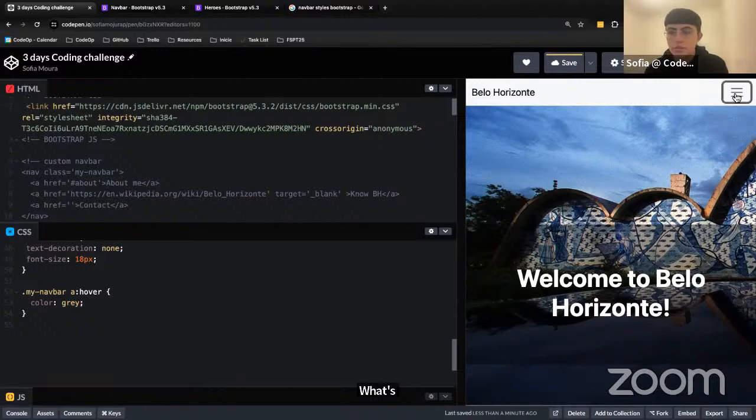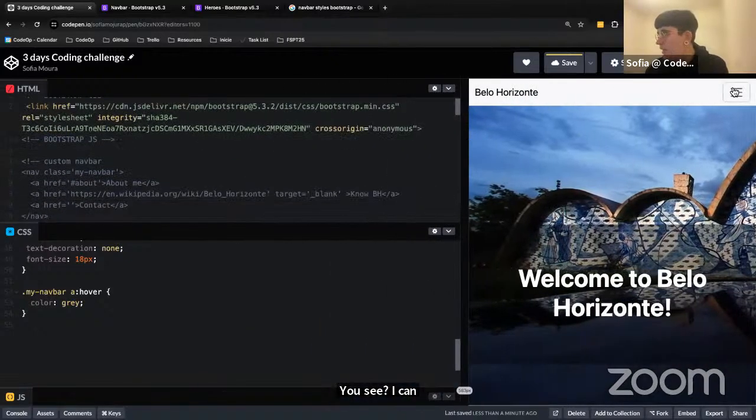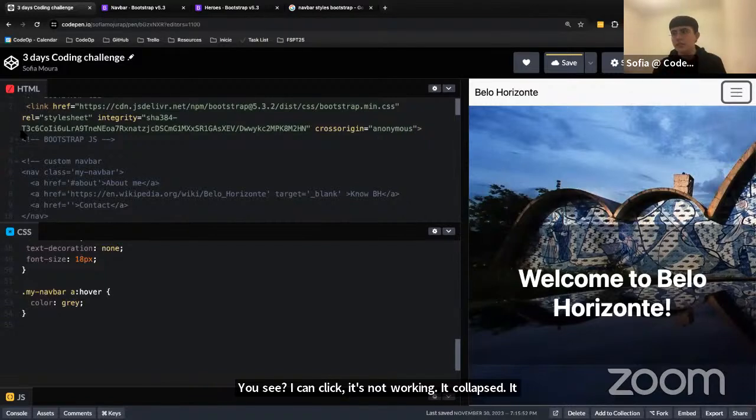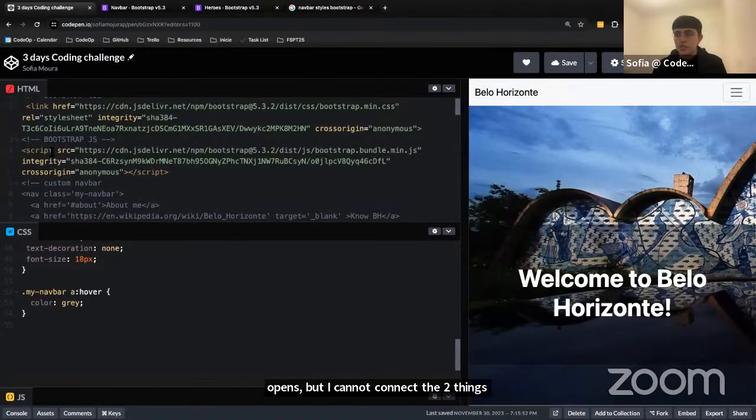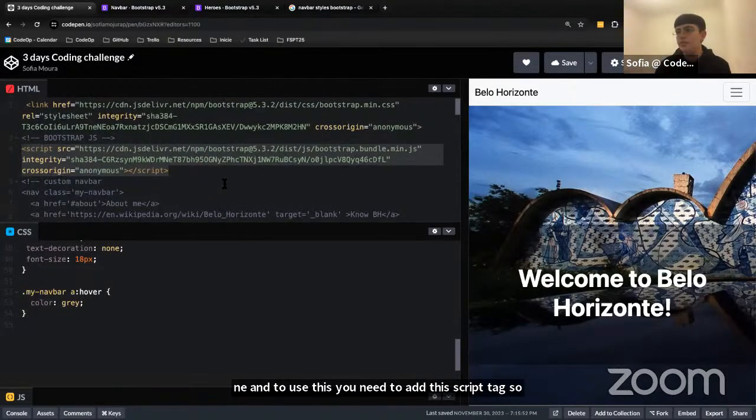It doesn't work anymore. You see, I can click, it's not working. It collapses, it opens, but I cannot connect the two things. So there are certain features, certain code that Bootstrap provides you that use JavaScript behind the scene. And to use this, you need to add this script tag. So you can use the actual code that Bootstrap provides you.